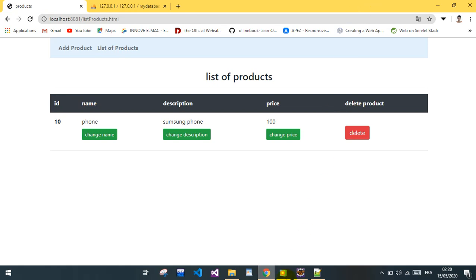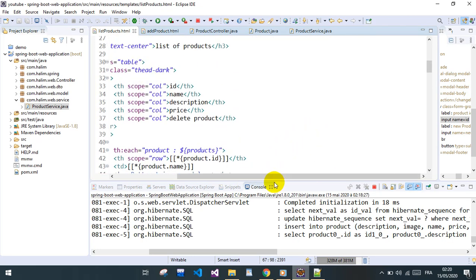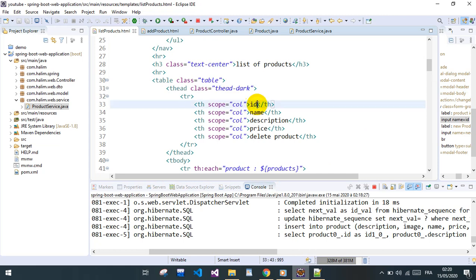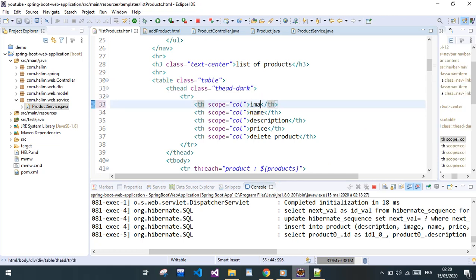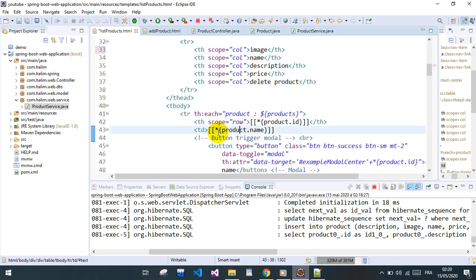What we will do here in the list of products is get rid of the ID. We don't need to display the ID there, so we will name this column image. This is the product ID, we don't need it here, so we'll delete it.